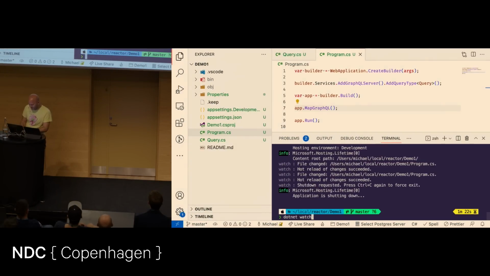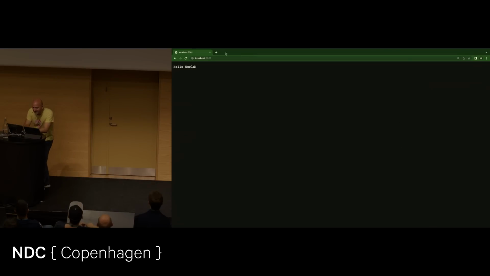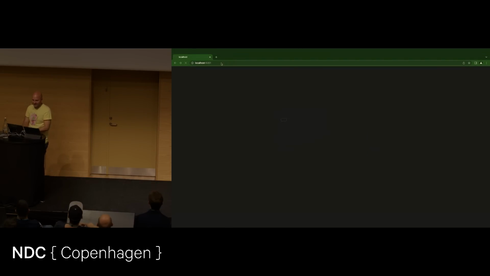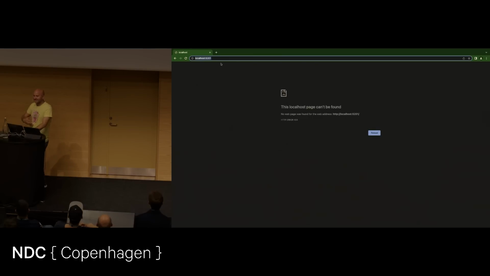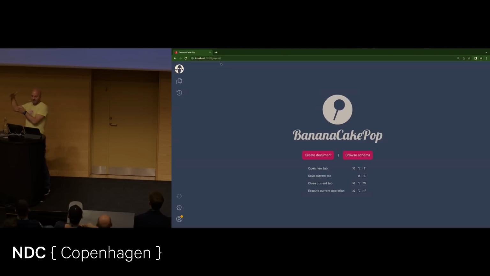I always struggle with the hot reload. No hot reload. Who actually wanted hot reload in .NET? Okay. Okay, and that's what I expect. So we get a 404 because we don't have mapped this initial endpoint anymore. And the GraphQL endpoint by default is mapped on the graphql route.